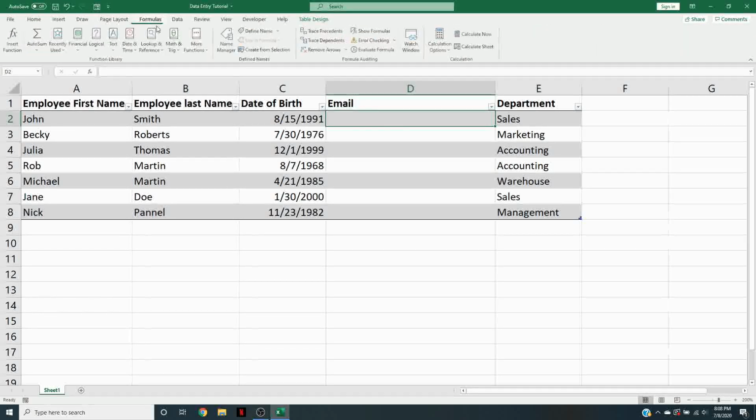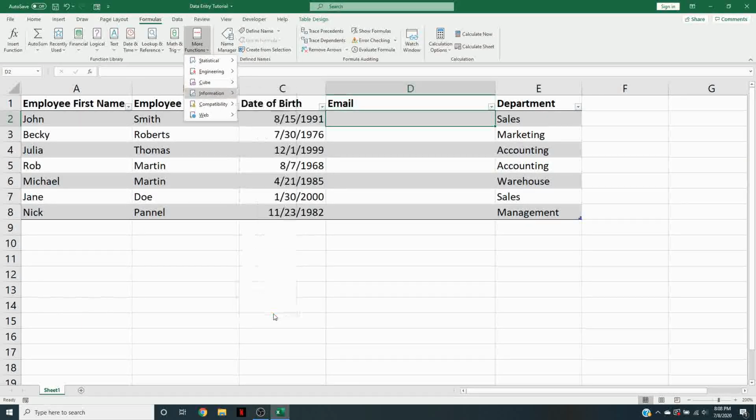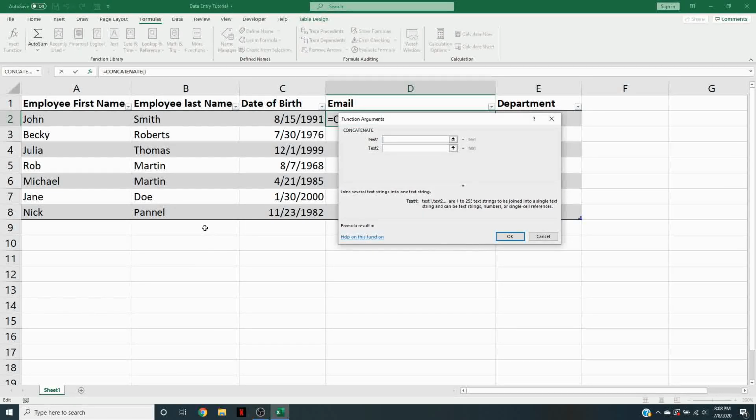So we'll go to Formulas, then More Functions, and it's going to be an information one. We can either scroll down here or we're just going to go to Insert Function here. Concatenate. All right, we're going to click OK. First thing we're doing, we're going to use the first cell. We're just going to click on cell A2.